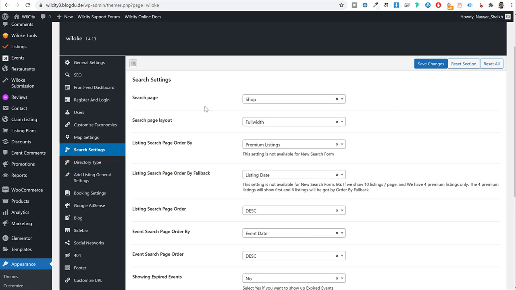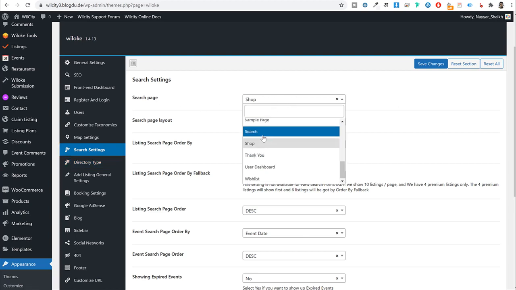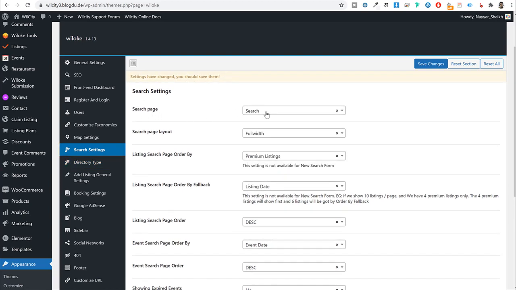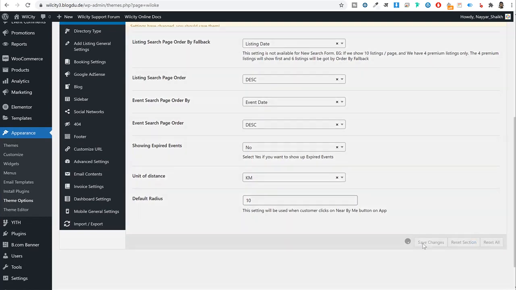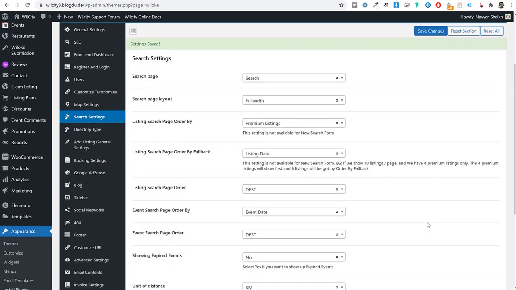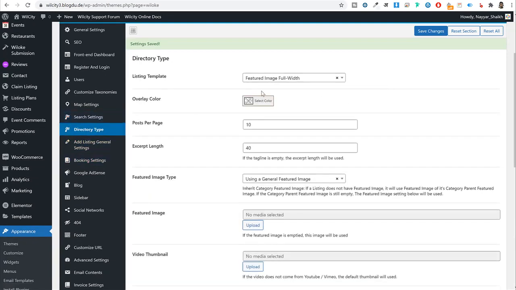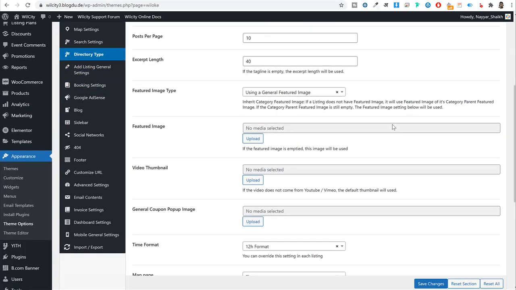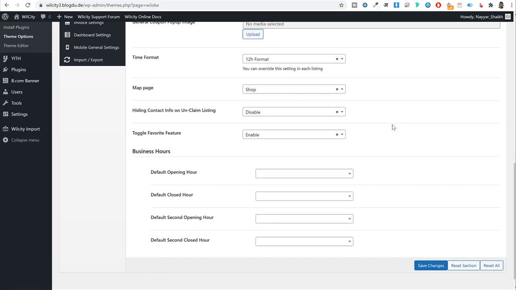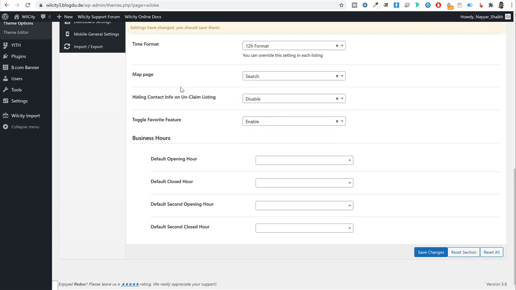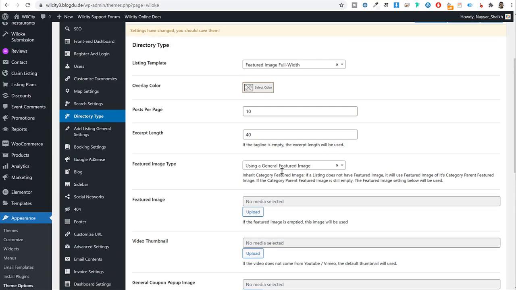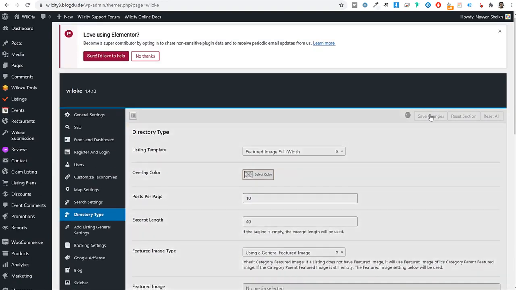Now search settings. Okay, the search page is not the shop page. You should select this search page over here. So under search, select this search page. You can select full width or default. Then after that, rest everything looks good. Click on save changes. Now under directory type, let's see. I think everything is good. Map page, again, this will be a search page, not shop page. And rest everything looks good, I guess. Yes, click on save changes.